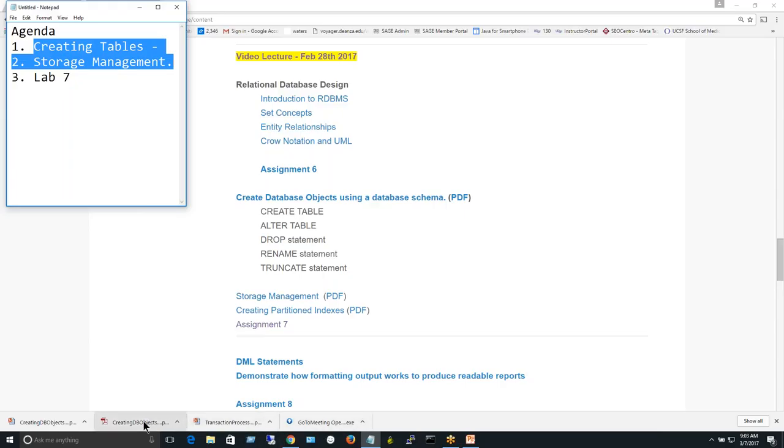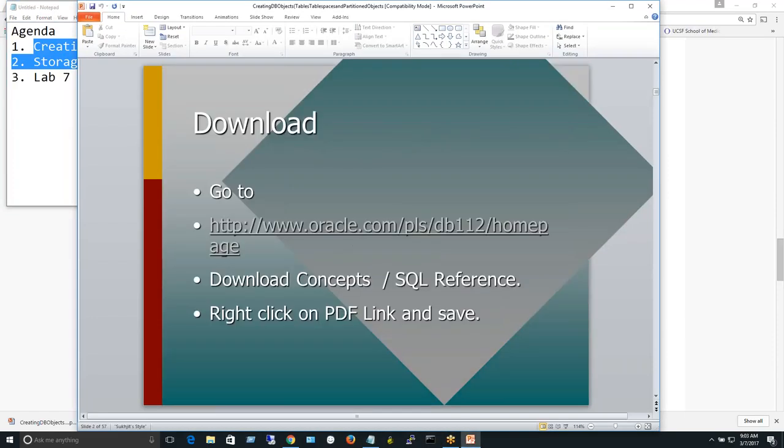So first things first, talking about creating objects in the database. One of the things to consider is to go to oracle.com and download the SQL reference and also the server concepts manual if you can, because the benefit of doing that is that you'll be able to refer to some of the technicalities that come up during the subject matter in the online reference manuals, which in my opinion is very handy for the most part.